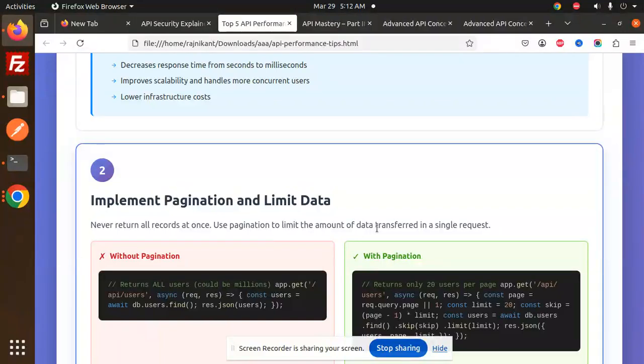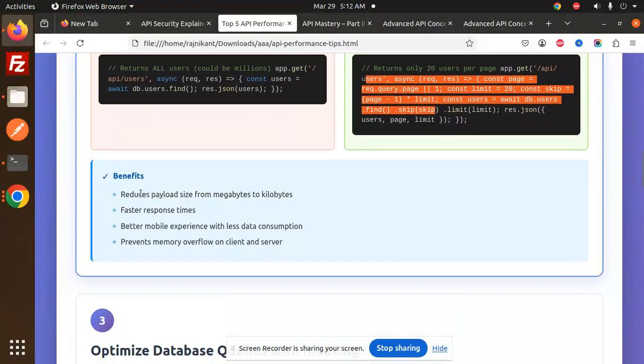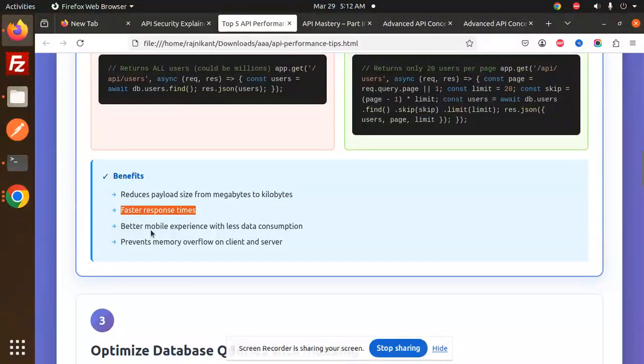So the front end requests only a limited amount of data so that the load on the database can be reduced. Without pagination you are returning all the records. With pagination you're returning fewer records, right? So the load is definitely going to be reduced. Reduce payload size from megabytes to kilobytes. Faster response time, better mobile experience, prevent memory overflow.